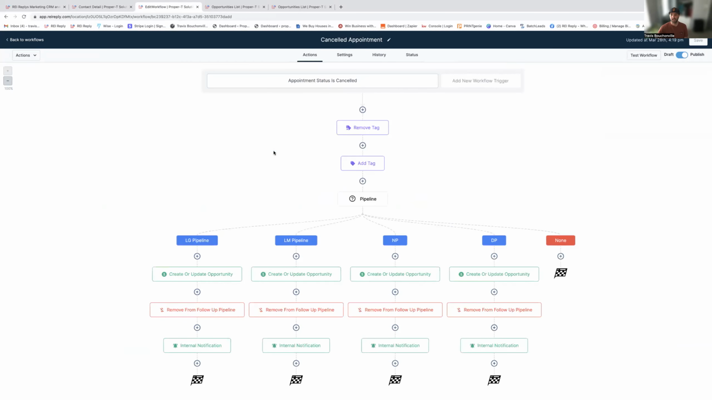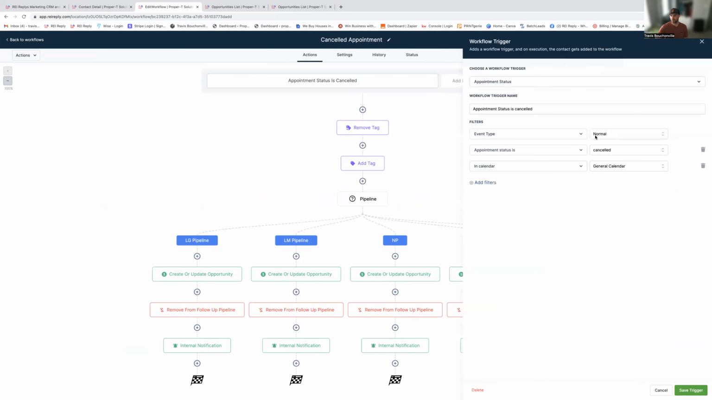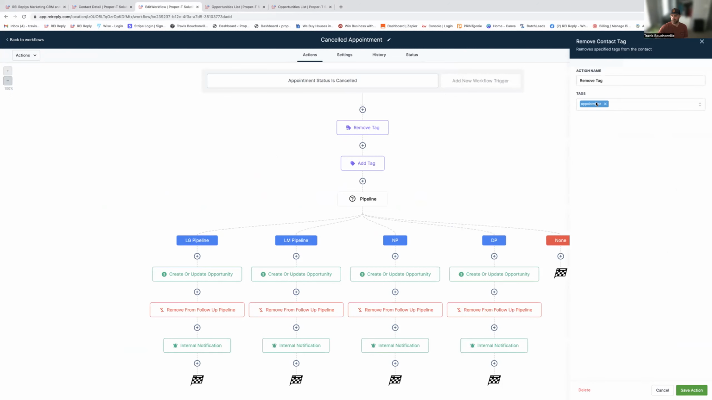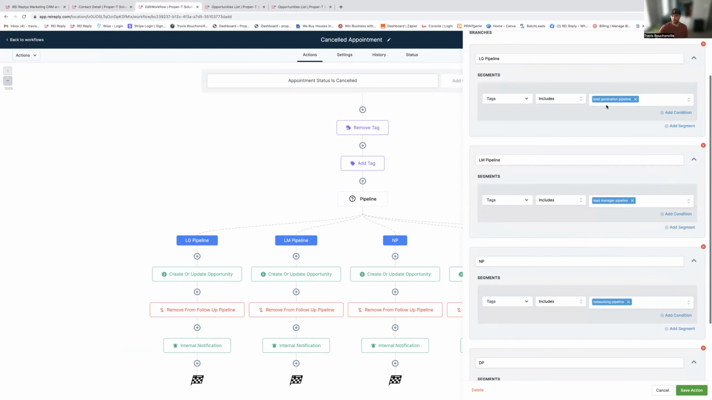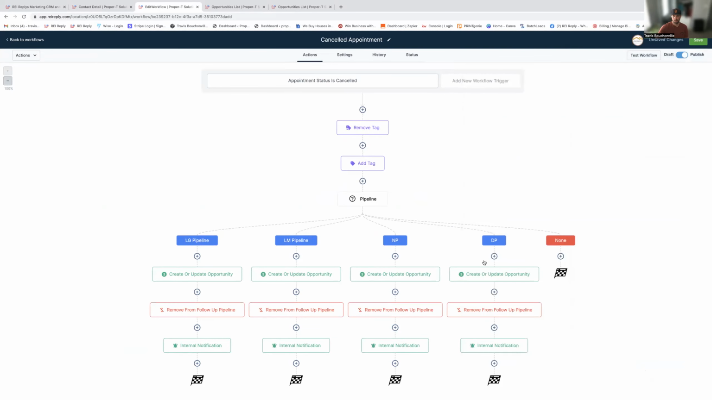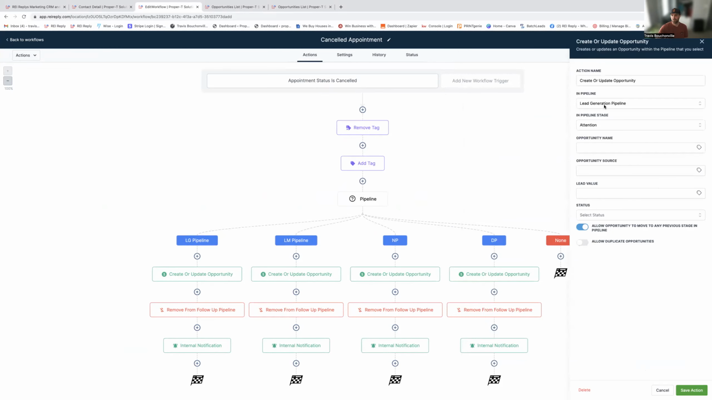Cancel appointment. So if they click on the canceled appointment link, that's going to trigger this workflow. So if the appointment status is canceled in the general calendar, which is what most of you are going to be using, they're going to get the appointment tag removed, then the canceled appointment tag. Then it's going to look for what pipeline it's tagged with, and it's going to send it down whatever path it is. Let's say it's lead generation. Then it's going to move it into the attention stage.